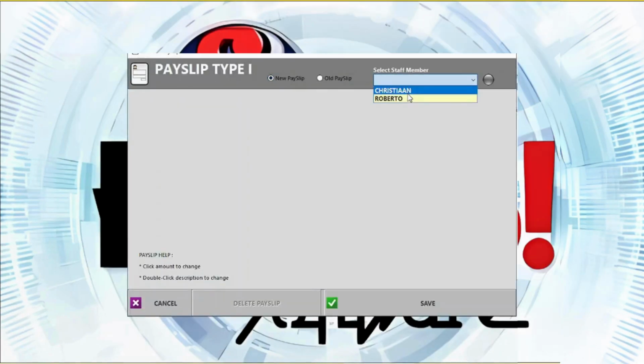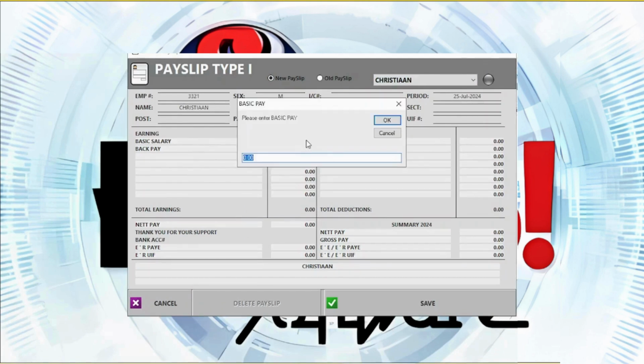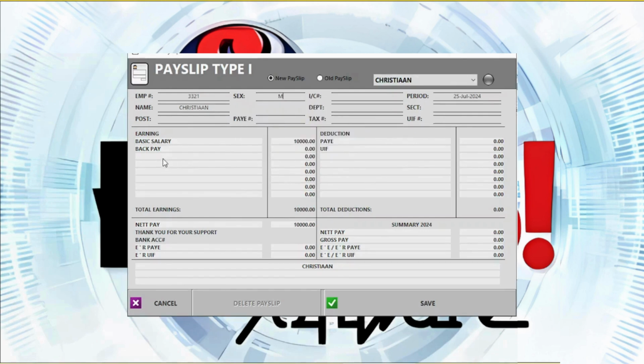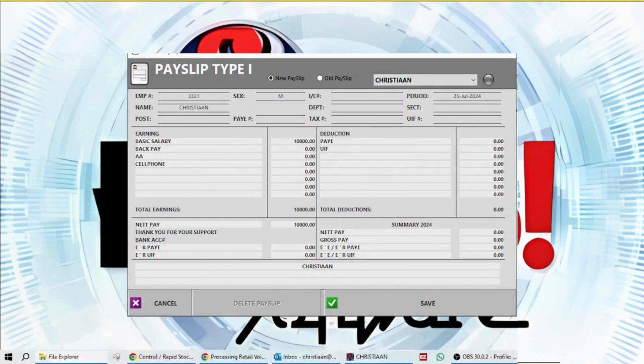Next, you can generate pay slips for your employees in Easyas. Almost all the fields are editable in here. By double-clicking on the fields, you can enter descriptions and amounts.